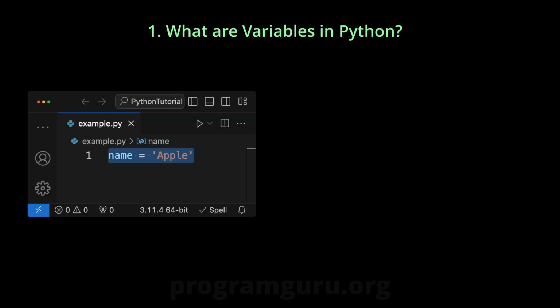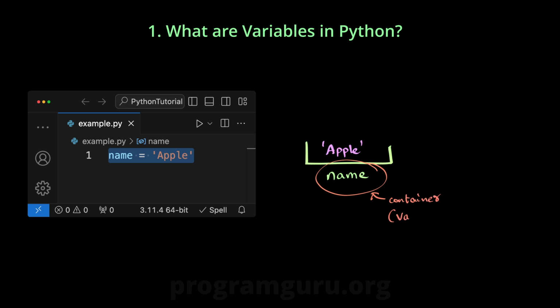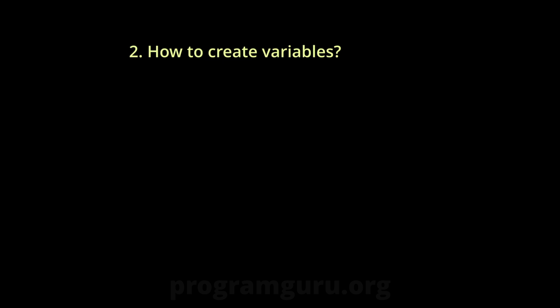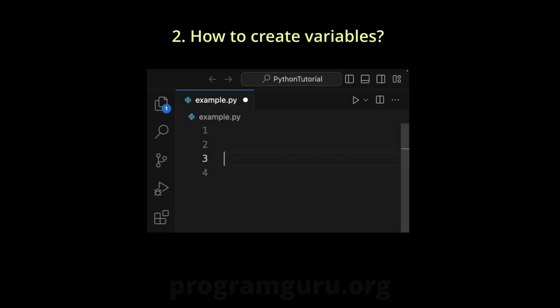What are variables in Python? Variables are containers for storing values. How to create variables? The syntax to create a variable is: write down the variable name, the equal to assignment operator, and the value you would like to store in the variable.